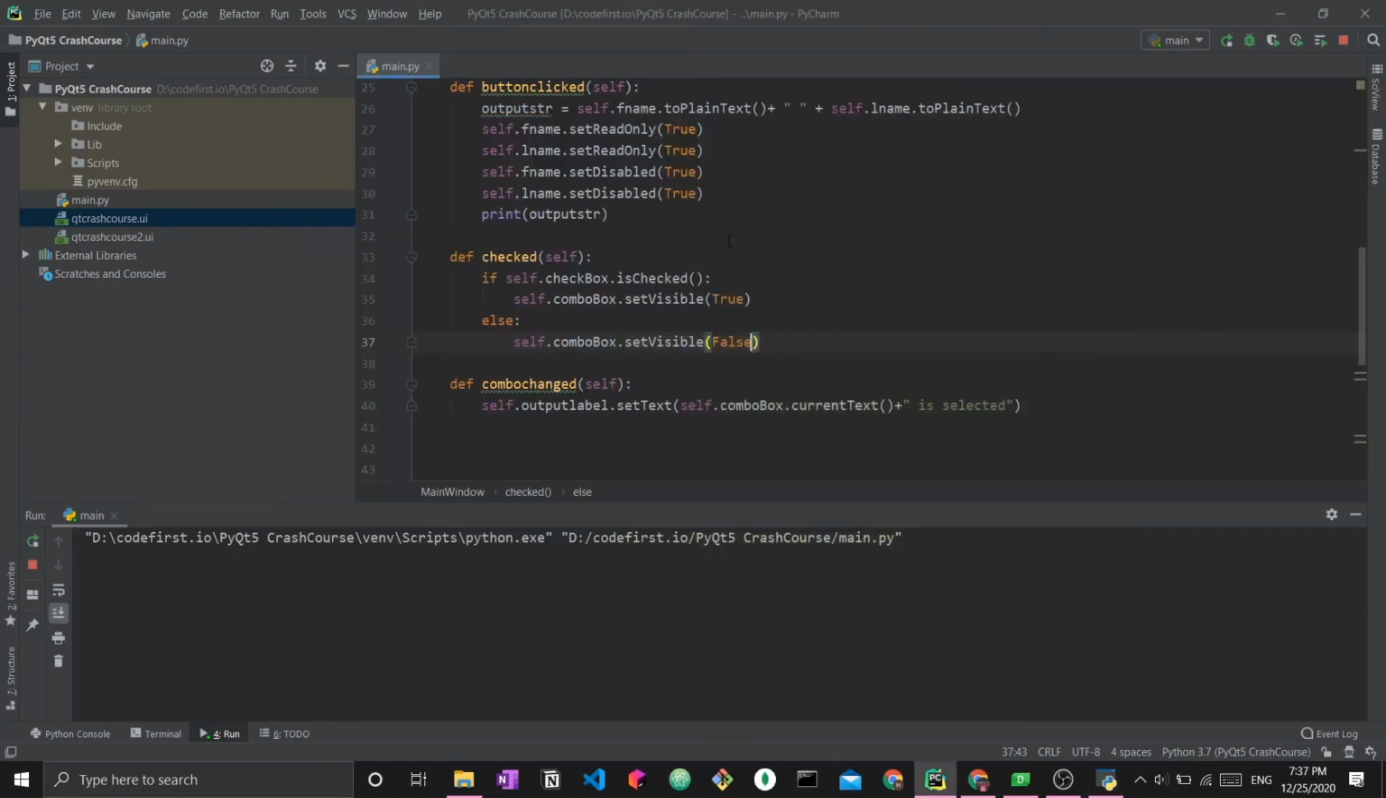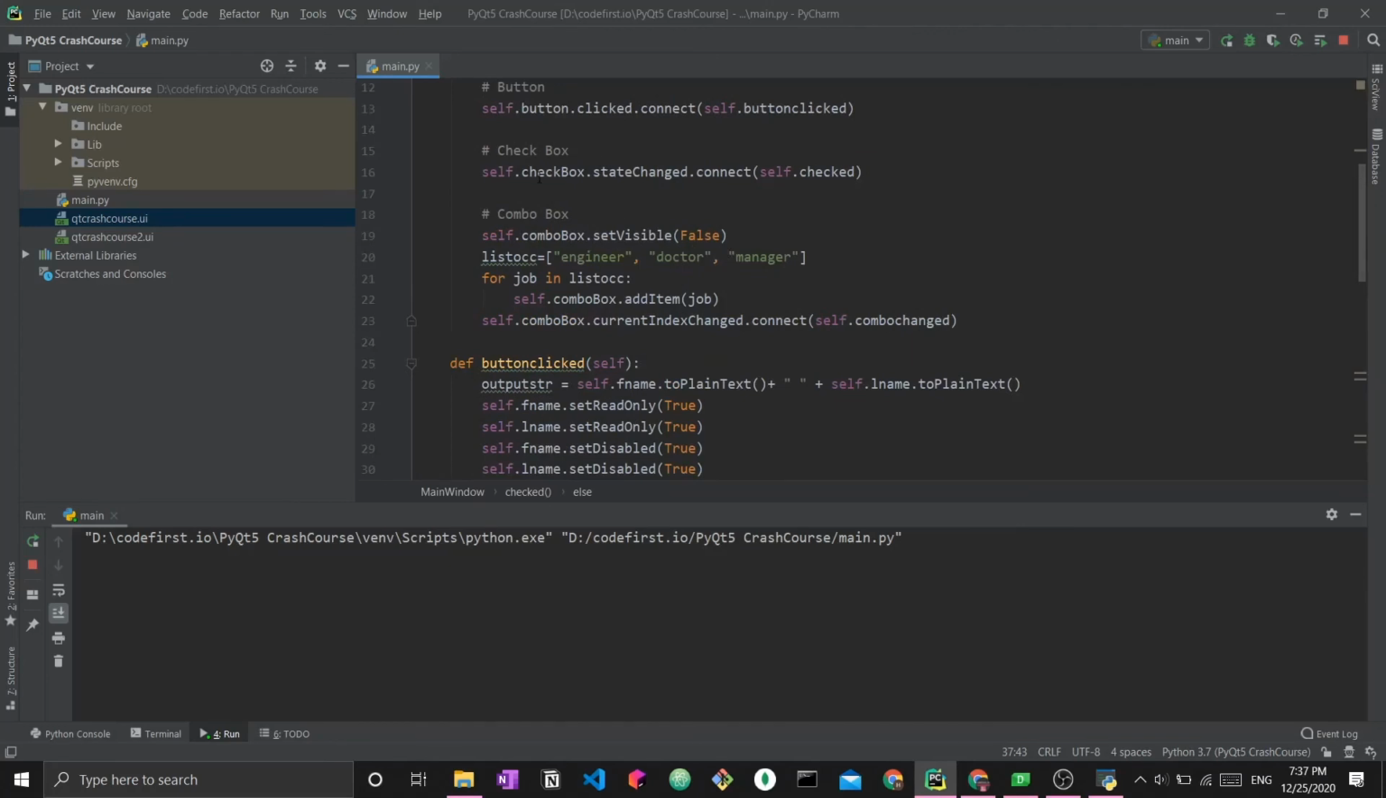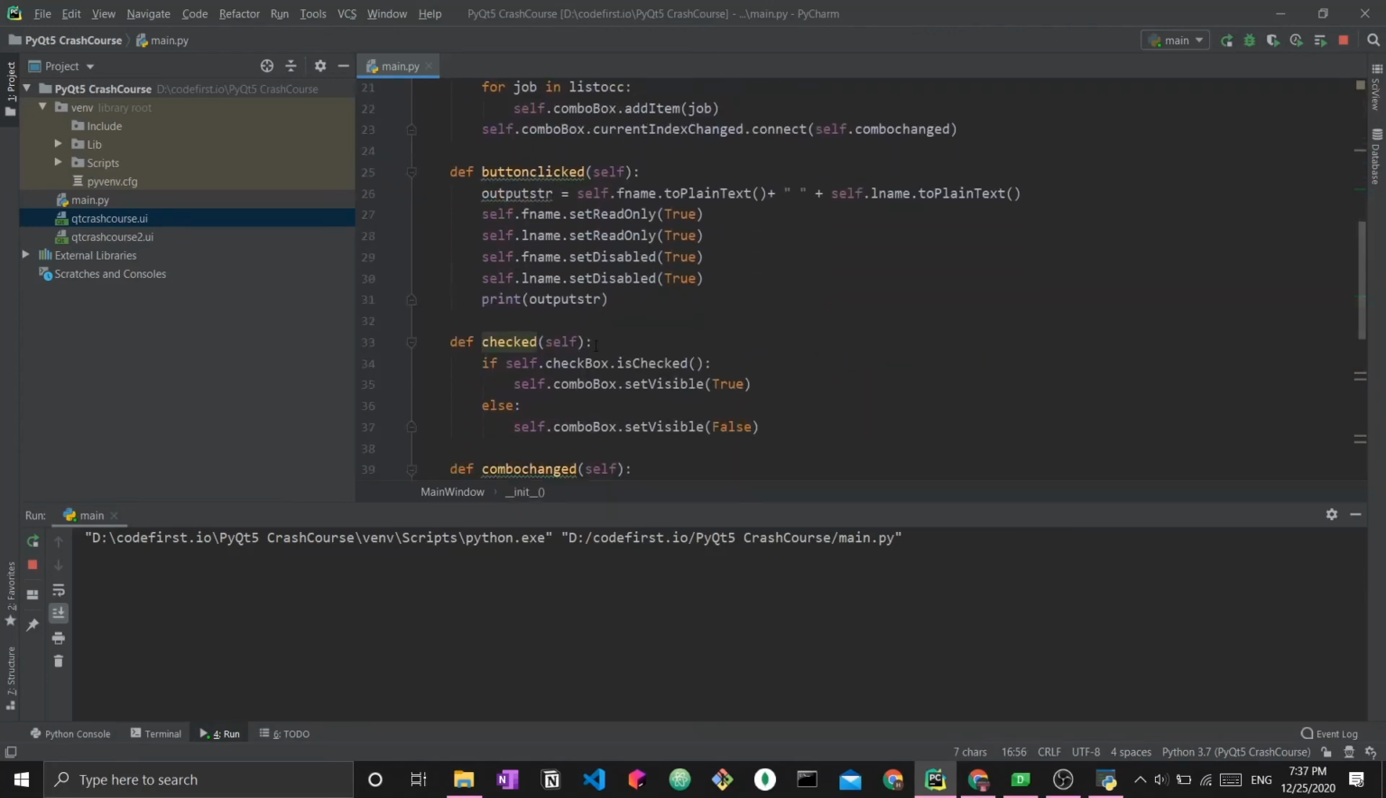So what's happening is every time the state is changed for the checkbox, it connects to self.checked. And what checked is doing is checking if the checkbox is checked. It will set visible if it is, so it will show us the occupations. Otherwise, it will keep it invisible. So that's really how we're connecting everything together. For now, what we've done is we've covered the checkbox and the buttons and the labels and the text edits and the combo box.